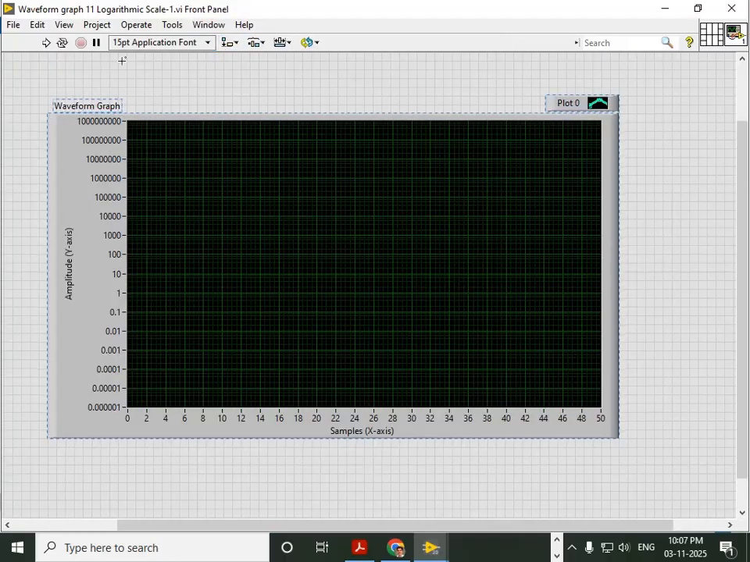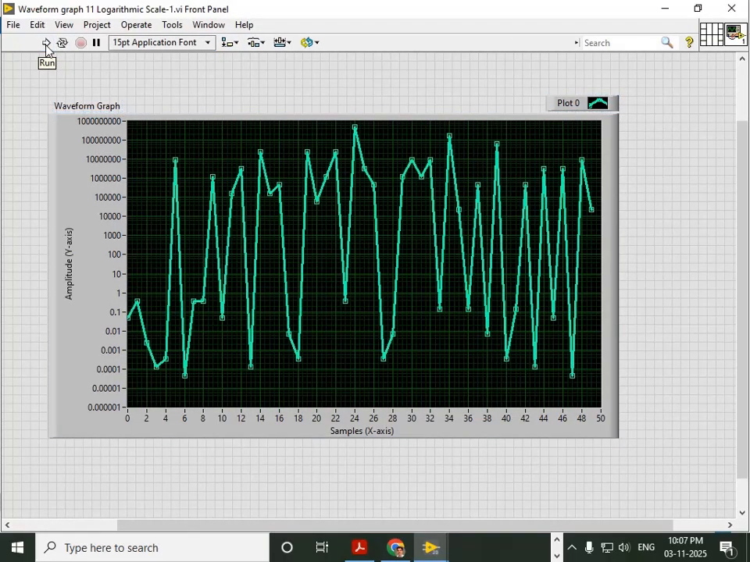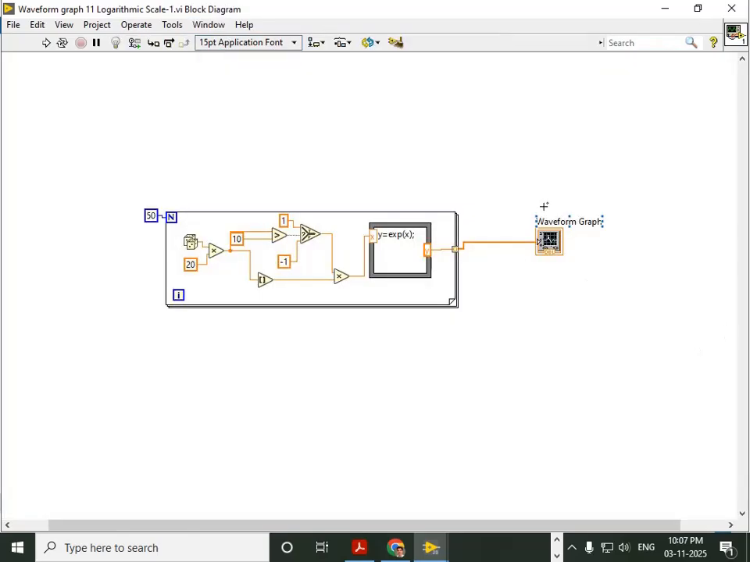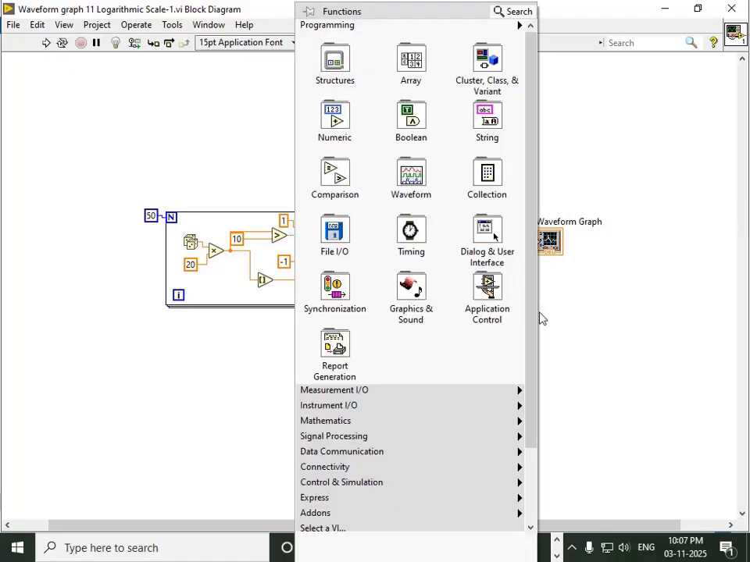And if I run this, see the values, micro level values, milli level values to tens and thousands and millions and billions levels. So much mega and giga levels. So much wide range.